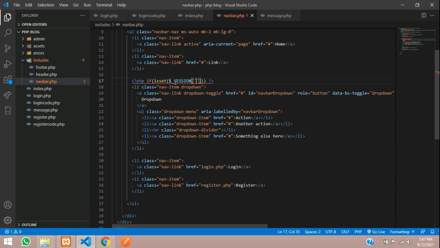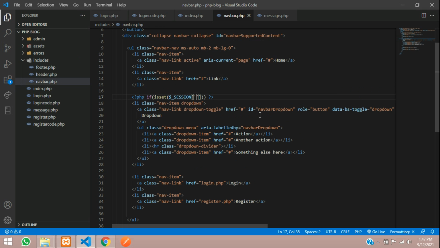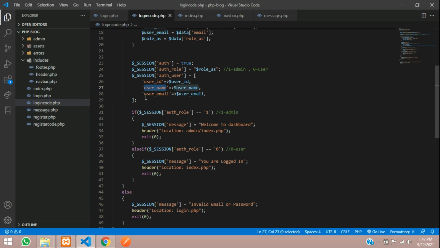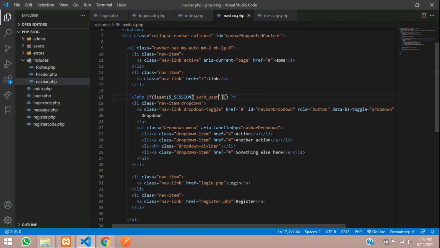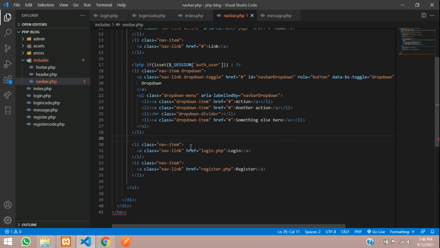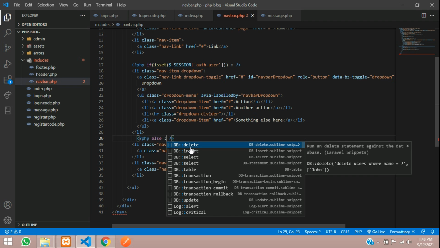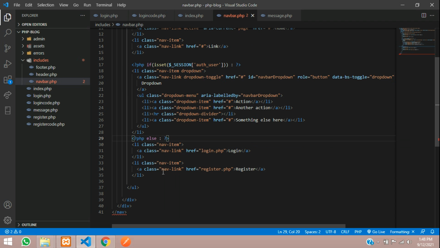Done. So guys, over here at the session, you have to check what, when you're logging in, you want to check the authenticated user data. So let's take this session and go to your auth session. All set, where give colon and give PHP open, PHP close, else colon, and then copy this and you can write endif. And this will be your semicolon, guys.